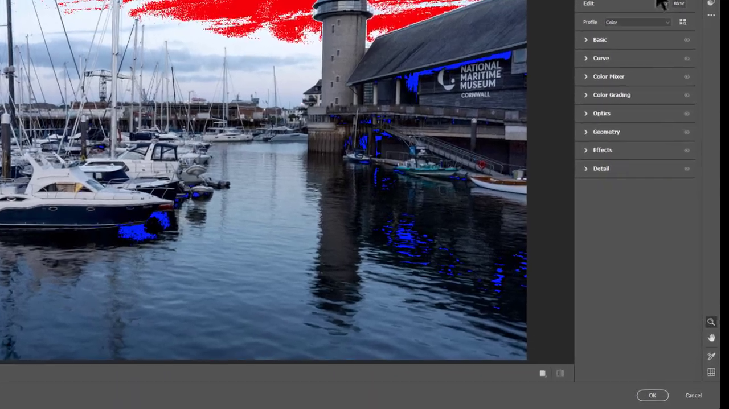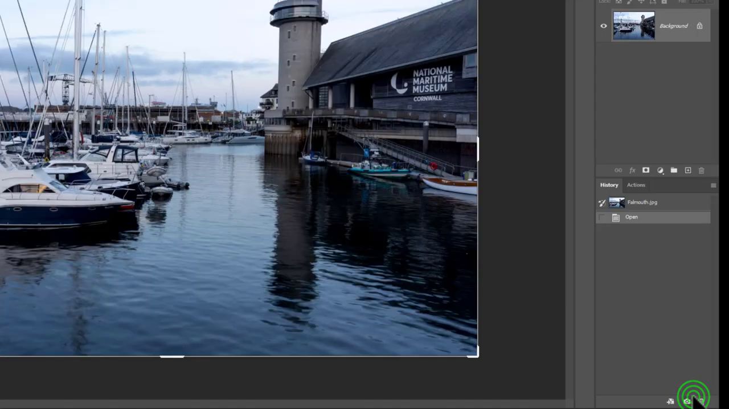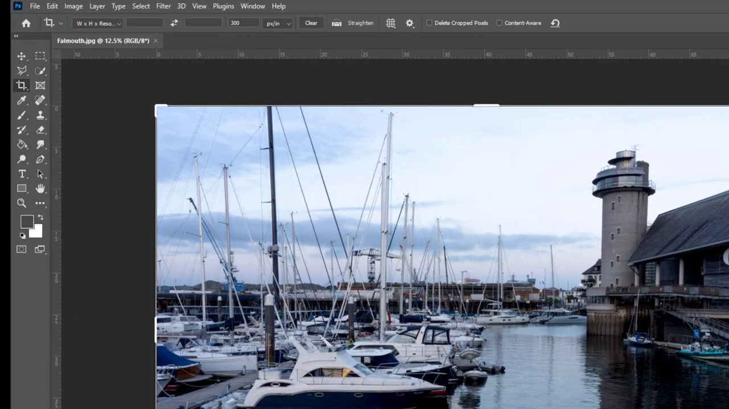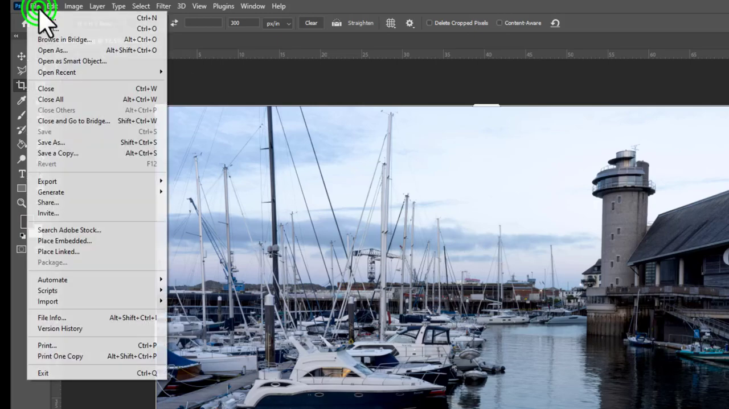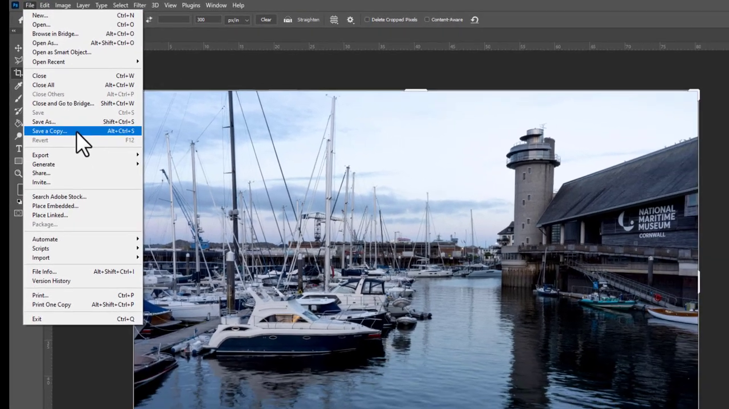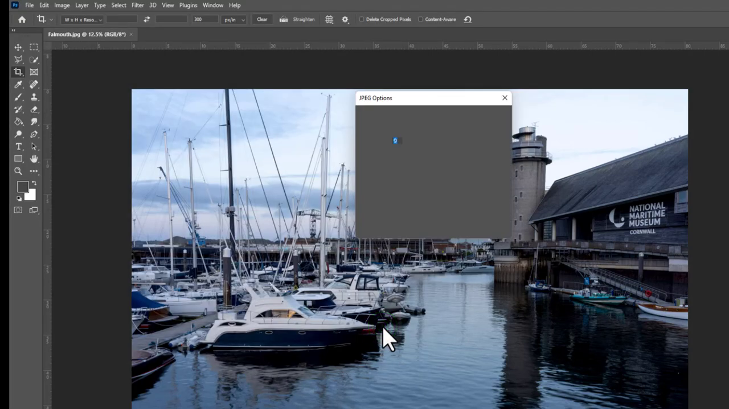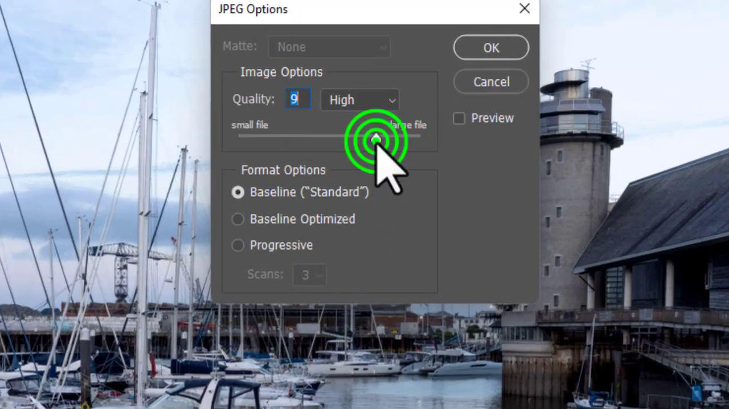Let's cancel, and return to Photoshop. If you must edit JPEG files, then to maintain quality, keep a copy of the original and save copies of it. Use the Save as Copy option. For optimal image quality, always save JPEG files with maximum quality to minimize any data loss.